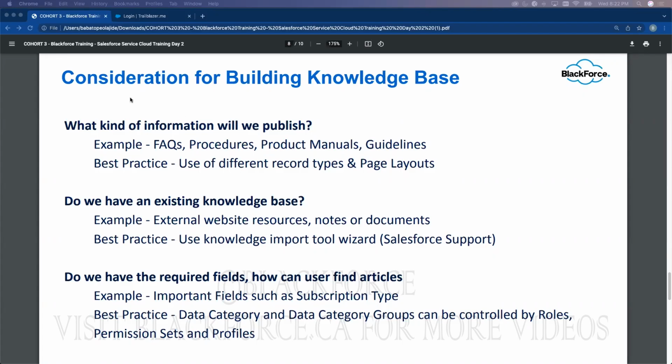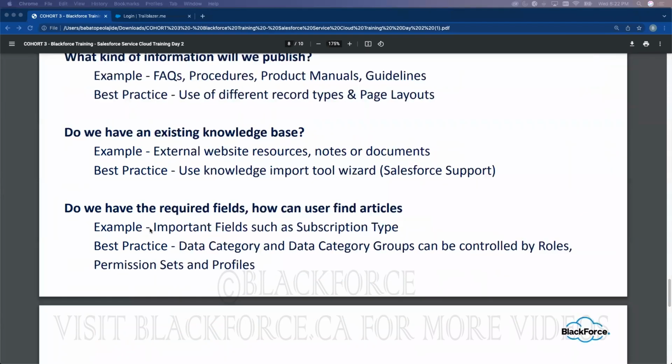need to determine what you want to do, because the business will tell you, we don't want you to create a new knowledge base. We want you to import this knowledge base because we already have existing knowledge somewhere in the external system. Now, do we have the required fields? How can we find articles? This is also very important. How do you want to structure your knowledge or your articles?